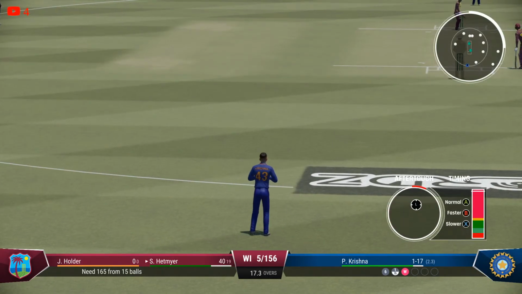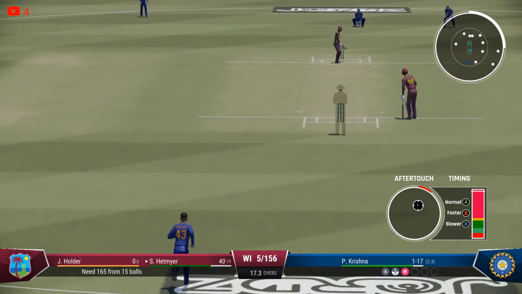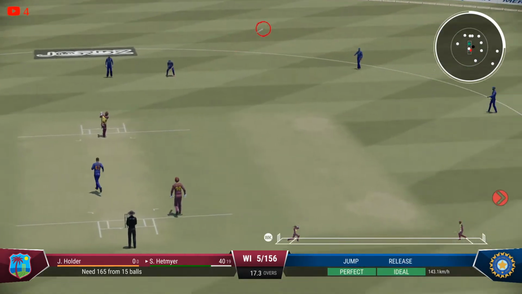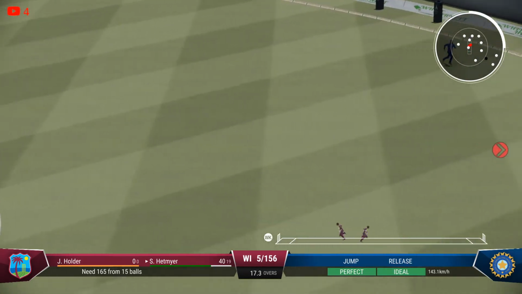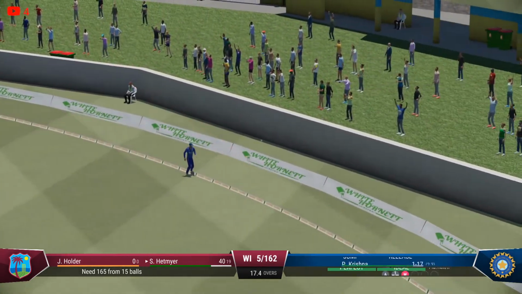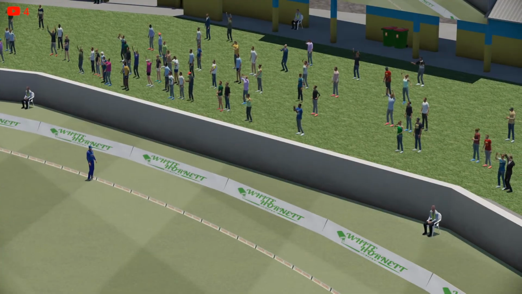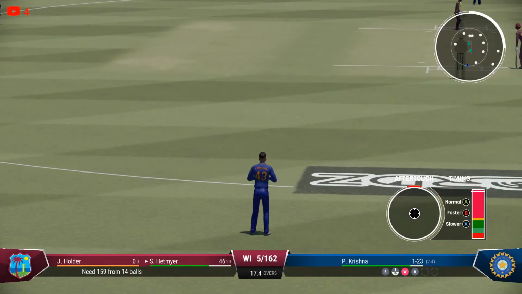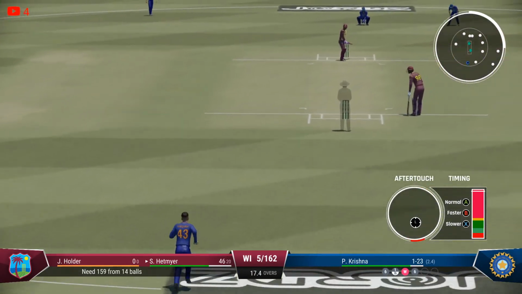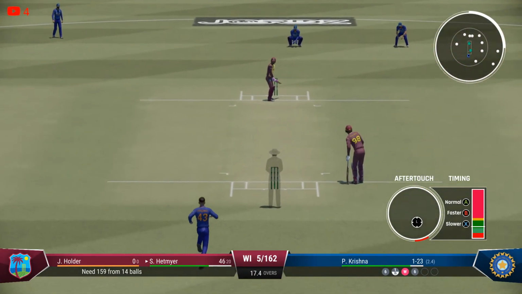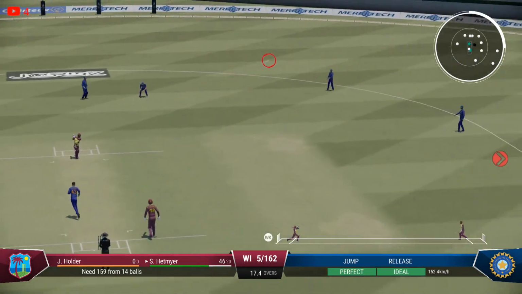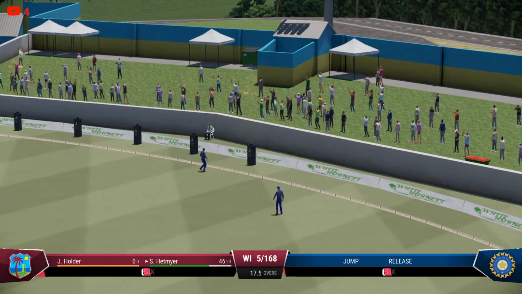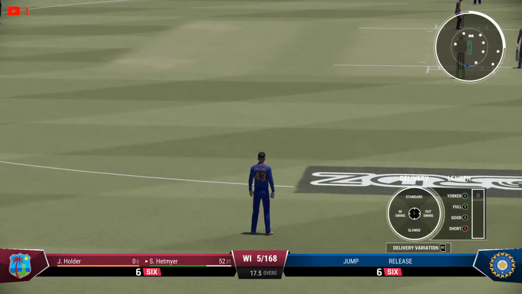And again, Shamron Hetmyer is back on strike. Let's get him out. Try to get him out at least. It's up in the air again. Oh, it's a 6 again. So we are not able to beat him. I don't know what is there with him, but we are not able to beat him. That's clear. Again, it's a good shot in the air, and it's 6. So two back-to-back sixes.